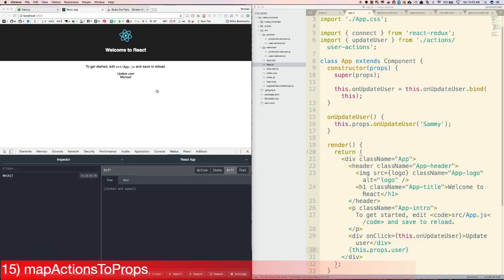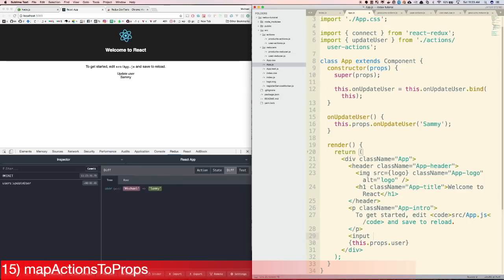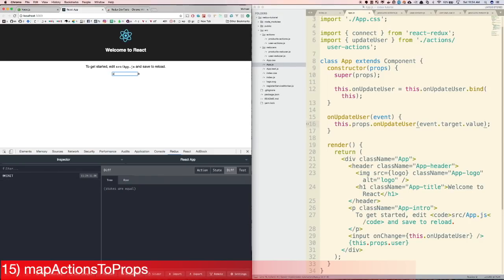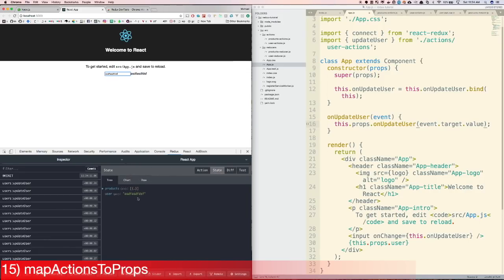And now when we click on update user, we see that the user Michael changes to Sammy. Now let's turn this div into an input so we can change the user to whatever we want. Let's do input and then onChange equals this.onUpdateUser. And then in the method, it'll take an event. And let's pass in event.target.value instead of Sammy. And now as we update the input, we see that the user in the store also updates in real time. And you can see all of the actions that we're firing in the Redux Devtools below.